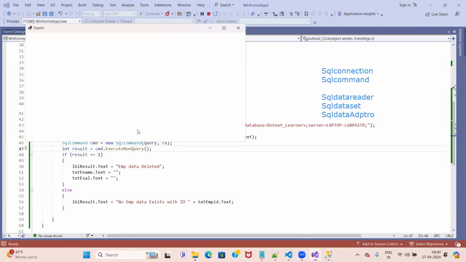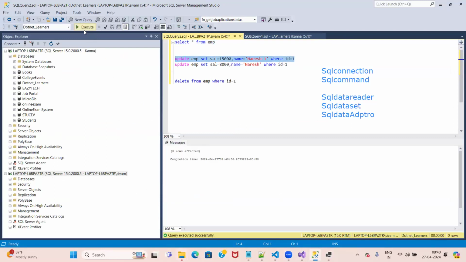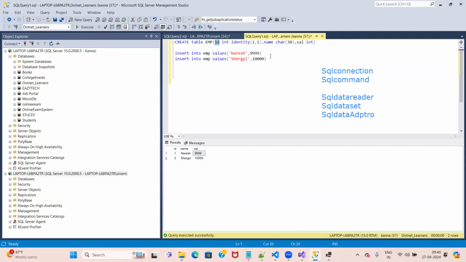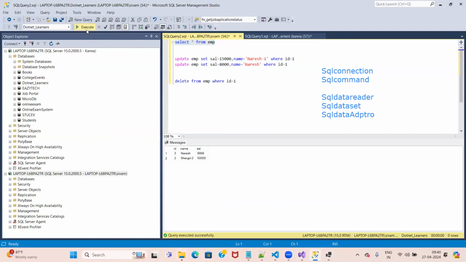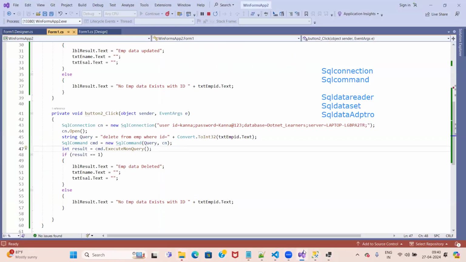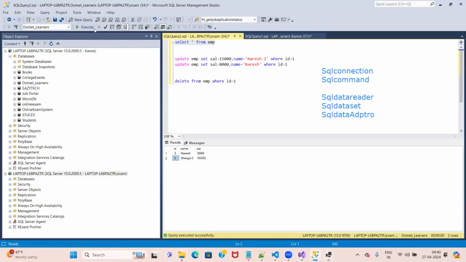Okay, so we have ID number 2. Let me insert Naresh again. So just insert. Okay, we have ID number 3 and 2. Let me give ID number 2. Anyway, we don't need name and salary because we are deleting. EMP data deleted, and you can see only one record exists.